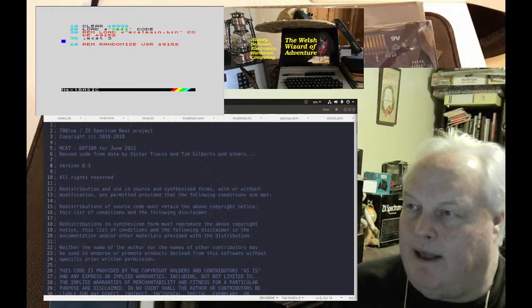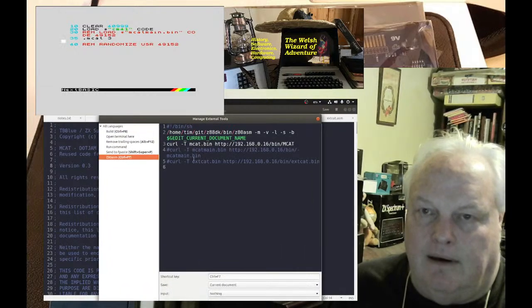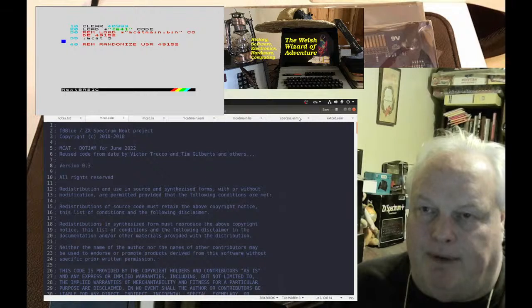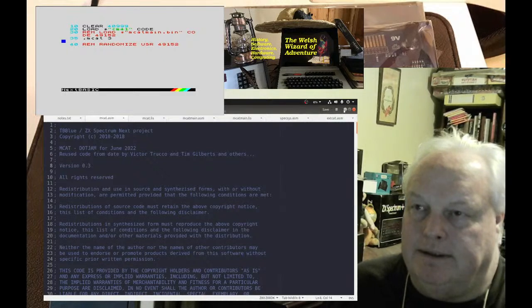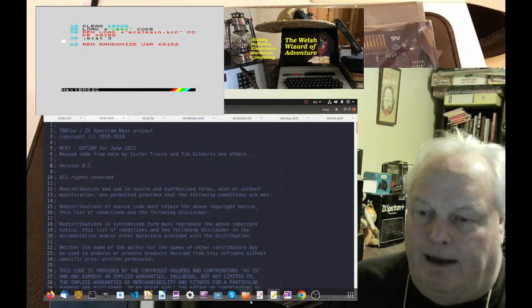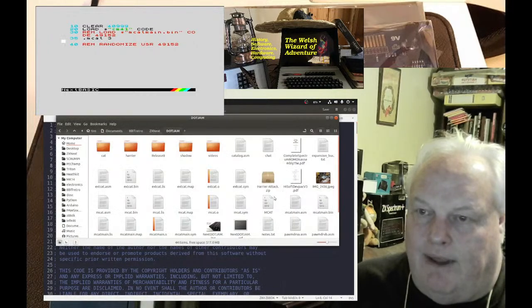Did I make it make the cat command? No, it only does it when it copies it to the other end. So mcat.bin is the final cat. I've got to be careful there, because that mcat is an old one. So we get rid of that.